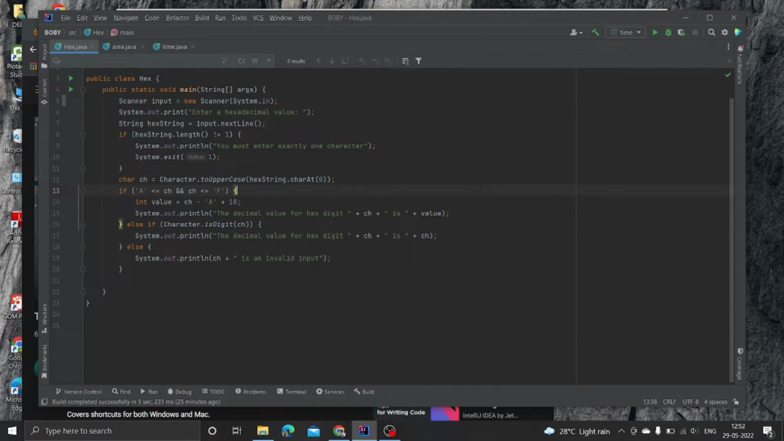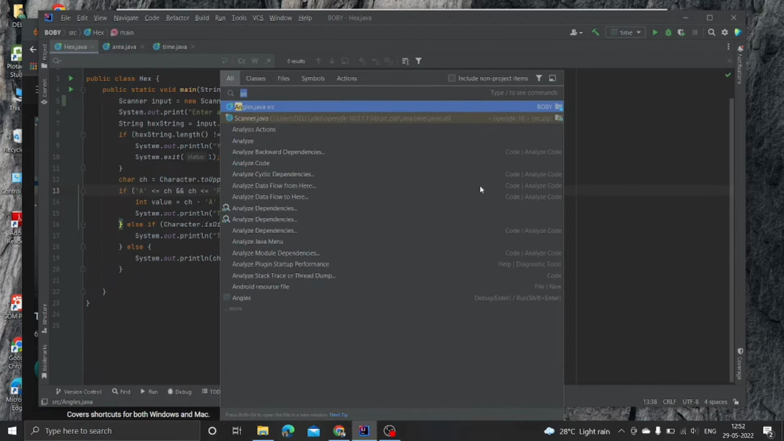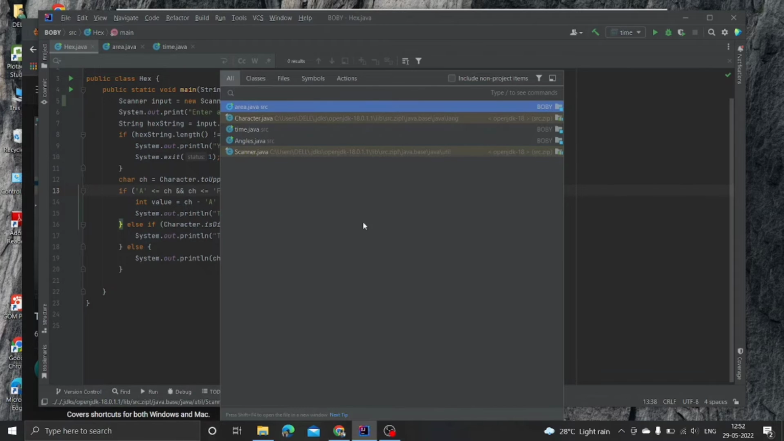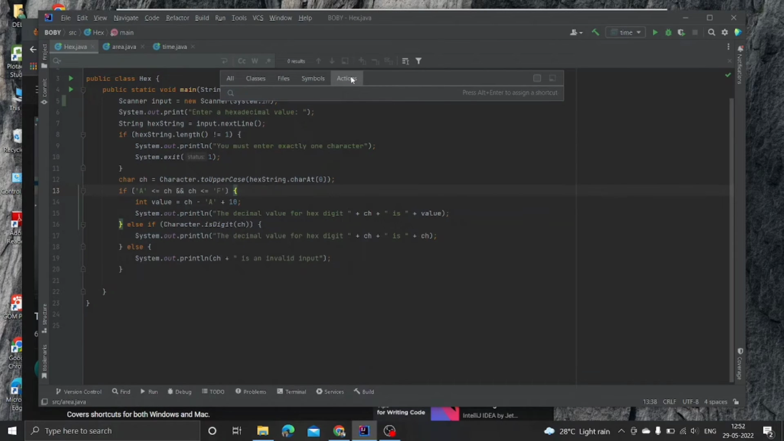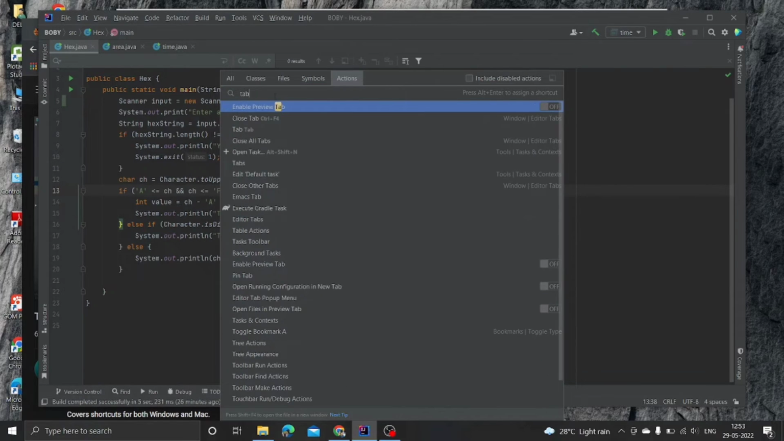Then there is double clicking Shift. Double clicking Shift will open the find anything window. Here our classes can be shown, and actions, symbols, everything can be searched and taken. There are tools also available. Tools can also be searched. Tools, tabs, anything.